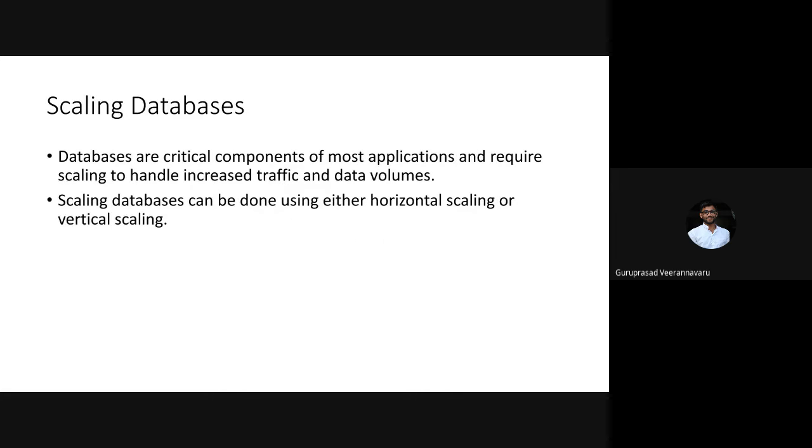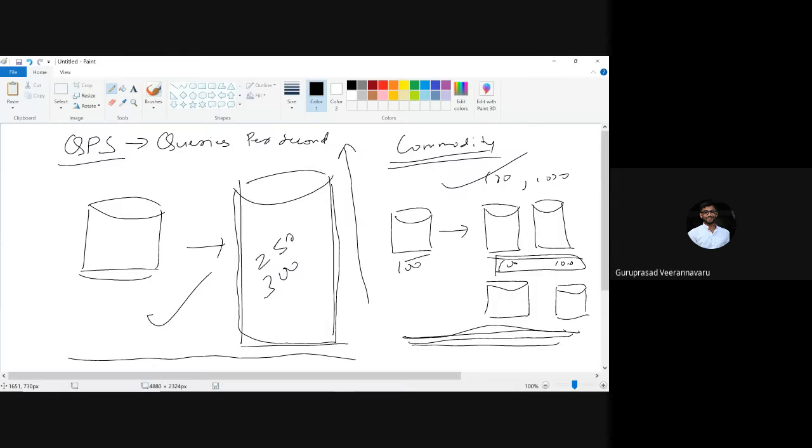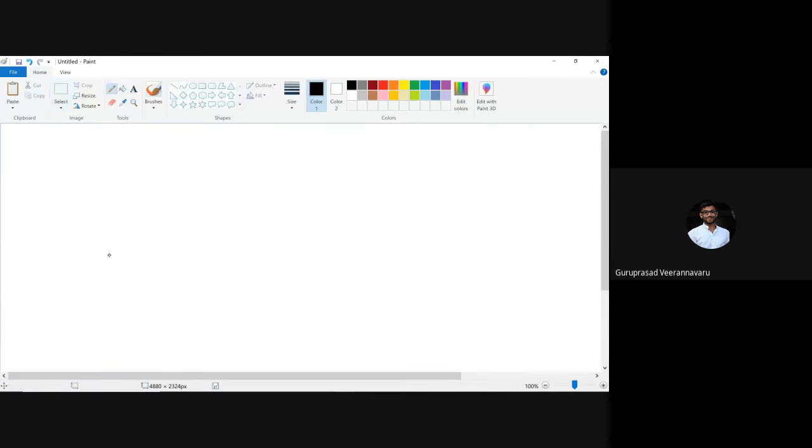But I think we discovered this. For a database, what are the problems that you can think of when doing vertical scaling versus horizontal scaling? So let's say this is horizontal scaling and this is vertical scaling. In horizontal scaling, if I wanted to increase the size, what I'll do is like this.